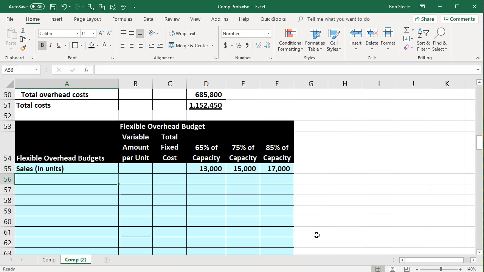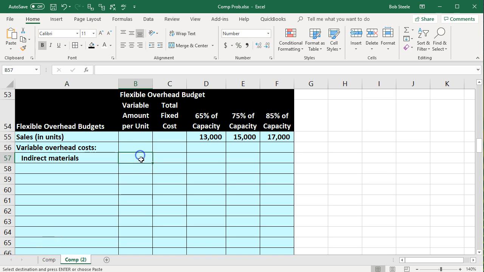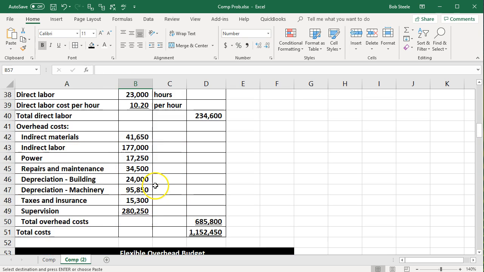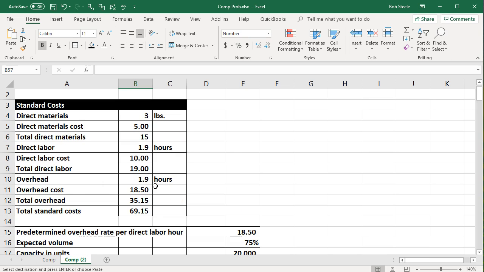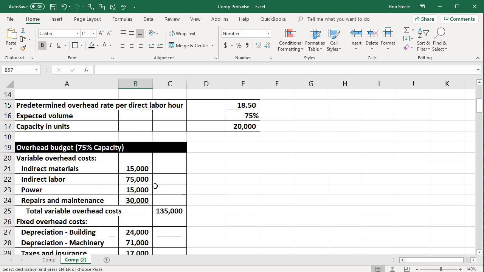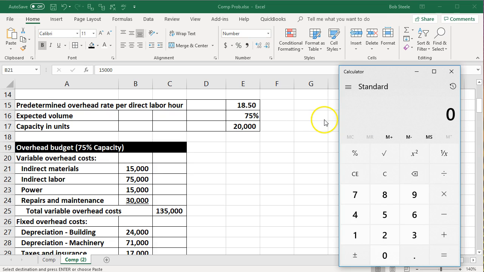Then we're going to look at the variable overhead costs. Variable overhead costs will include indirect material. Now we first want to know the variable cost per unit. And if we go back up to our data here, notice we don't really have the per unit costs. What we do have is the indirect materials. We know it's variable here, and we know that we calculated this budgeted amount based on the 75% of capacity. In other words, we made the budget based on 20,000 times 0.75, 15,000 units.